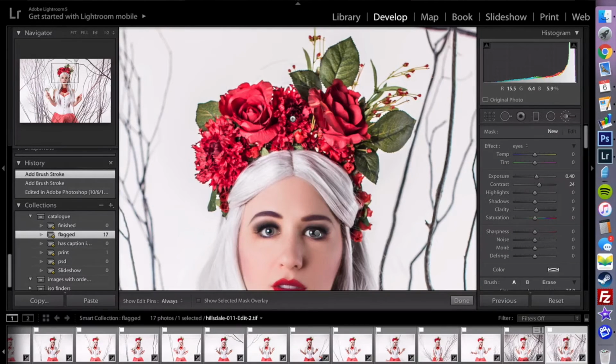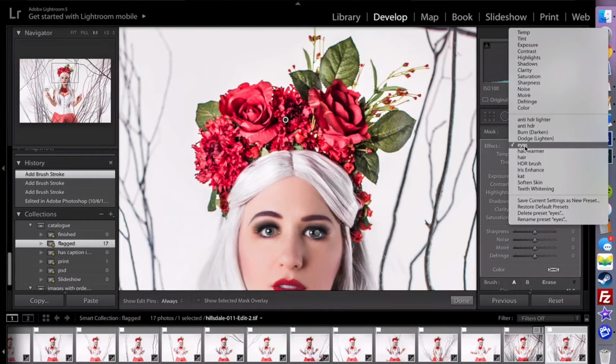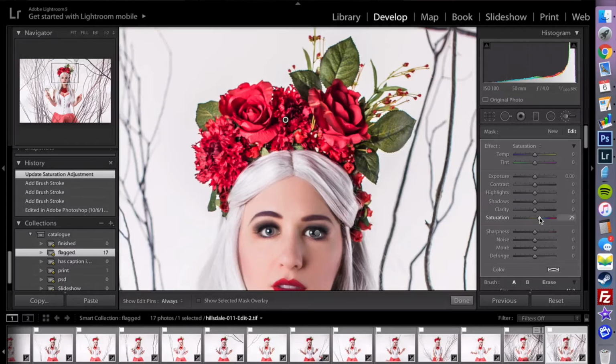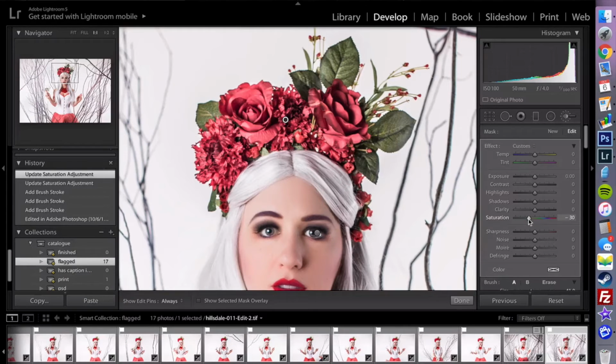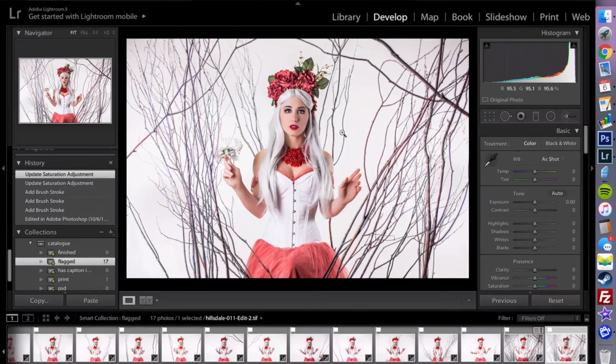All right, so let's fix this thing up here. Again, I'm going to grab the brush. Let's paint a mask over it. Cool. I don't want the eyes layer, but what I want to do is play with our saturation. No, I don't want to boost it. I think I'm going to bring it down. I like that. Everything's kind of muted.